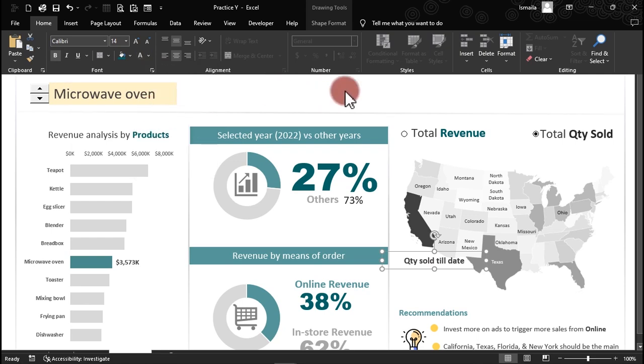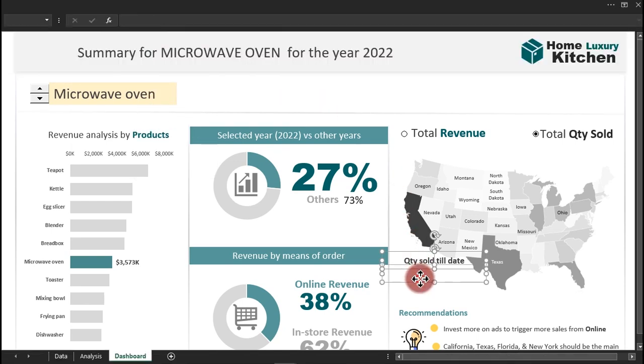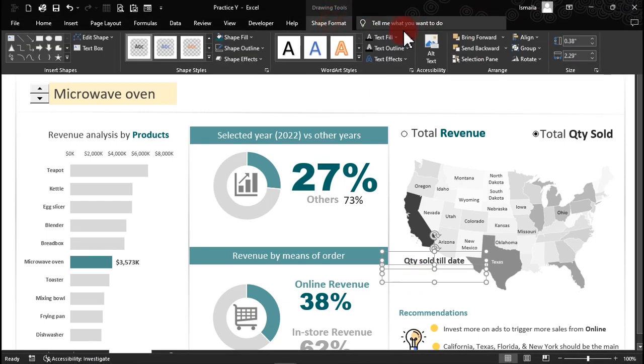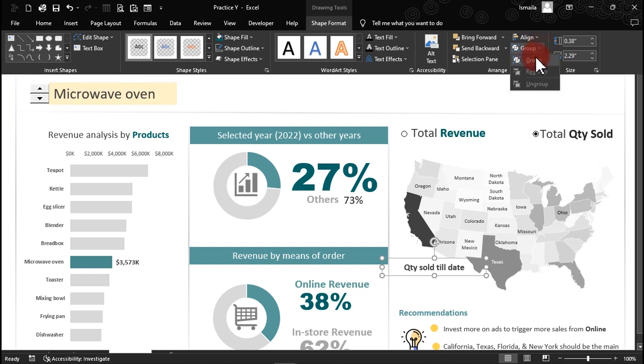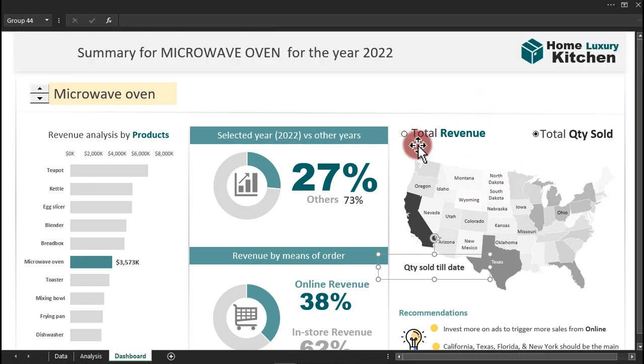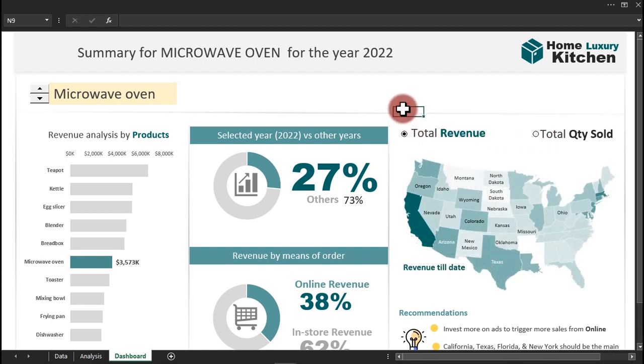You get it? So what I can do right now is highlight both of them together and go to shape format, align middle, and I'm going to say align center as well, and I'm going to click on group. I have them grouped together. Do you see that? That is nice. So now if I click on the switch now, can you see? This is beautiful. So nicely done.